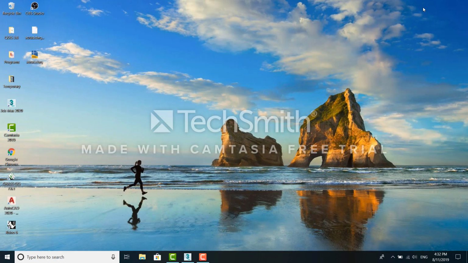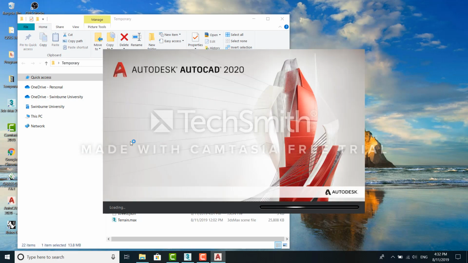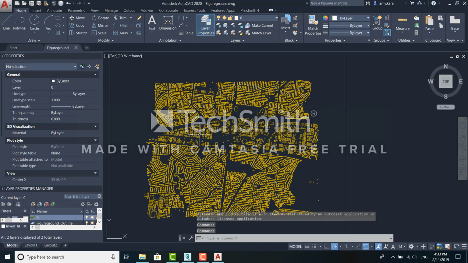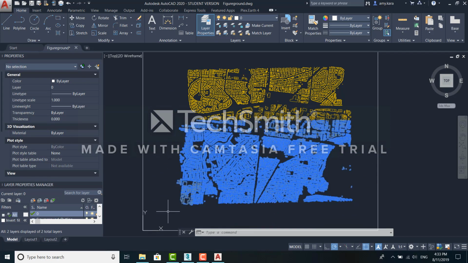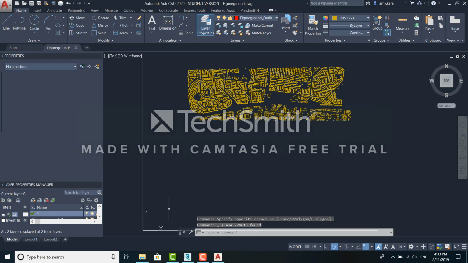And then we're going to go back into our FIGUREGROUND DWG. And then we're just going to choose this section of the FIGUREGROUND to import into 3ds Max for this exercise. So we're just going to delete everything else.